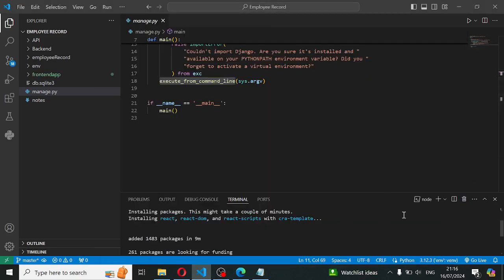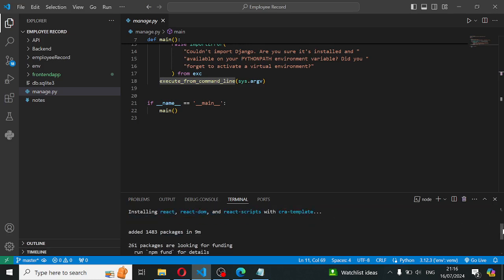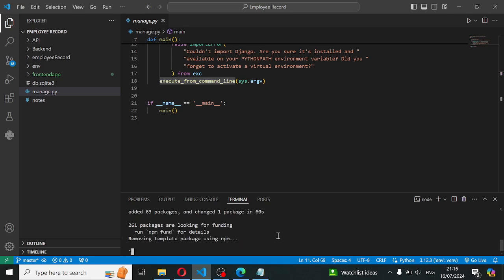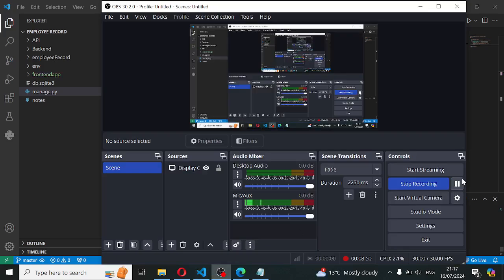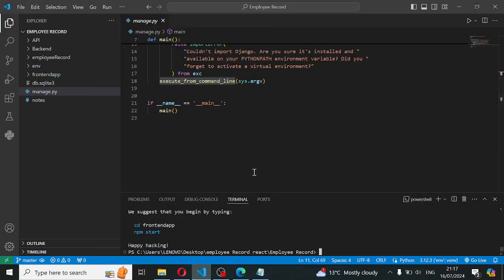So when you type the command and press enter, you have to leave it for some time to install all the packages. As you can see, it states installing React, React DOM, React scripts, CRA templates, and then it is installing all the template dependencies using npm. Just give it some time for the installation to complete. Now my installation is complete, and as you can see, it has created a folder called front end app.